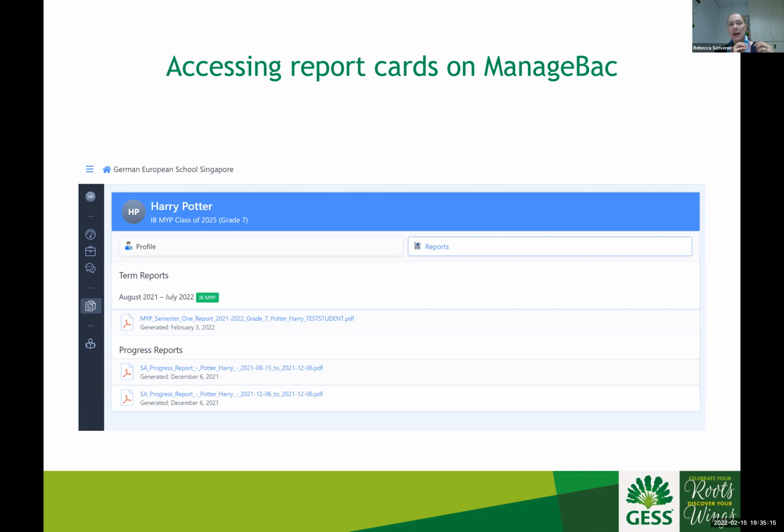The other thing I would say is when we archive someone's account, when they leave ManageBack, we usually give a period of a month or so after the time of leaving before we fully archive that student. So you've got time to retrieve those report cards. But I always think it's important to take ownership of those.